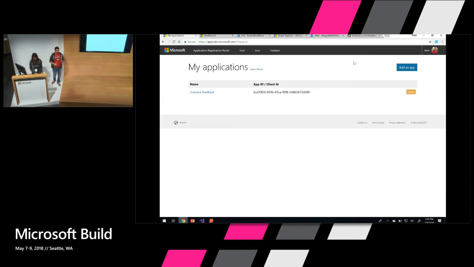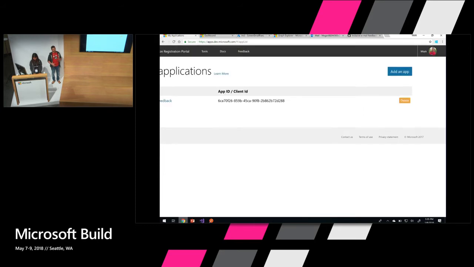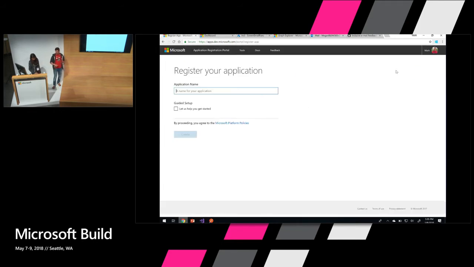So step number one is we need to go register an application with Microsoft Graph. Now, when you register an application with Microsoft Graph, there's a bunch of things that it's going to ask you for. The bare minimum that you need to supply is a name. So if Priya clicks on add an app here, then she has to supply a name for the application. And then she can just click create after that point.